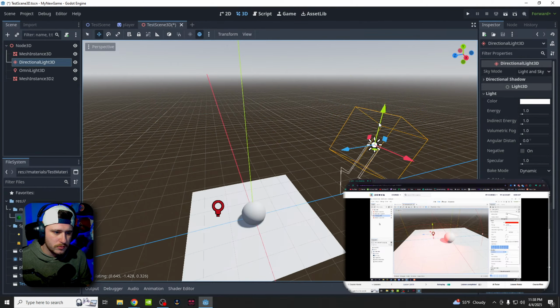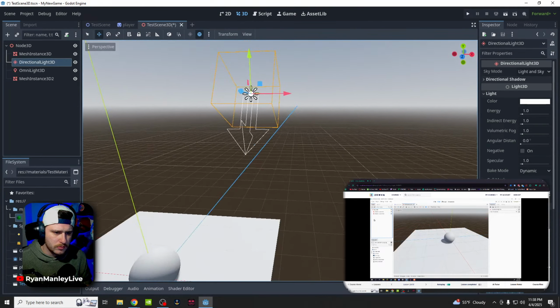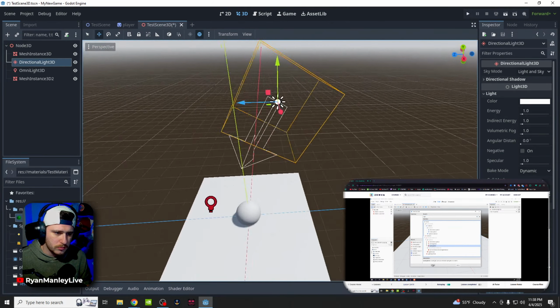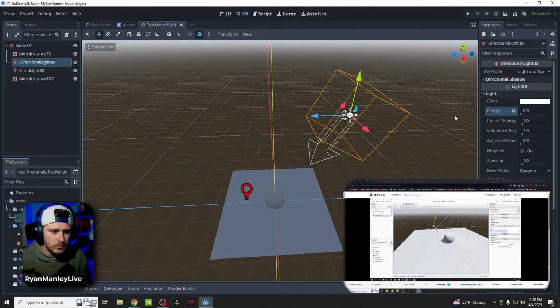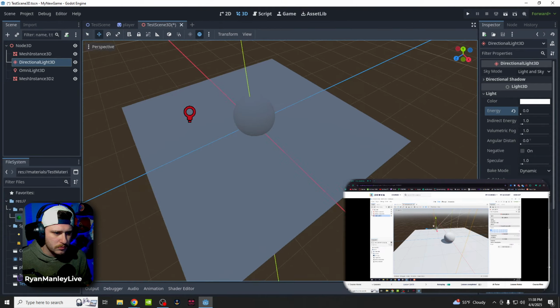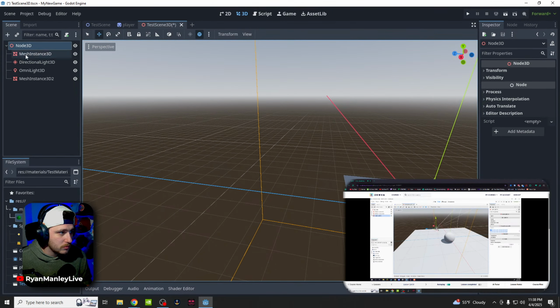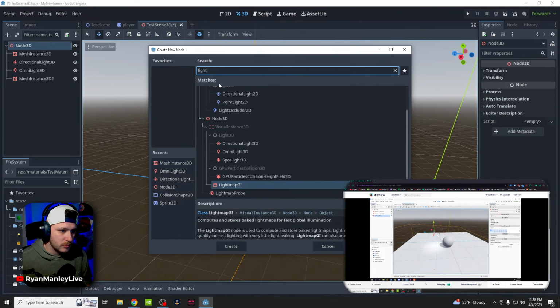Now, finally, we have one more light, and I'm just going to delete our Omni light here and delete our directional light. And that is going to be, if we type in light, our Spotlight 3D. Now, Spotlight is pretty much as it sounds. It is a light that emits in a cone. These would be good things for headlights, street lamps. If your character is holding a torch, a spotlight would be good for that. So I'm just going to rotate this spotlight so it's facing down.